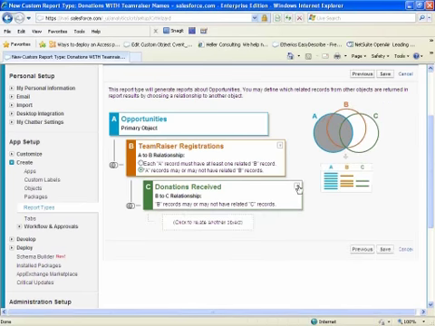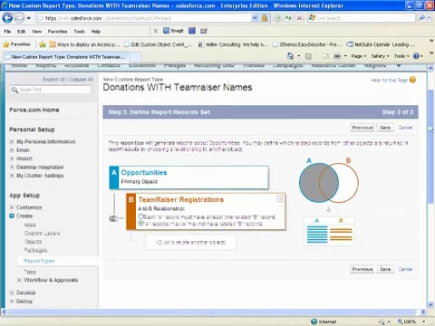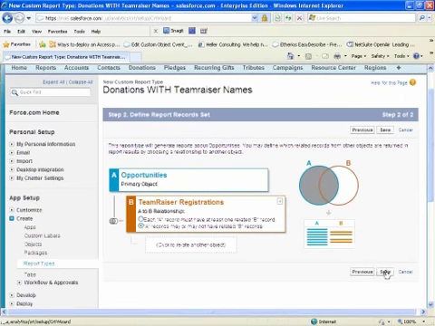I'm just going to close these two objects, because really what I want is opportunities and TeamRaiser registrations. And I'm content with that. Now I'm going to say save.